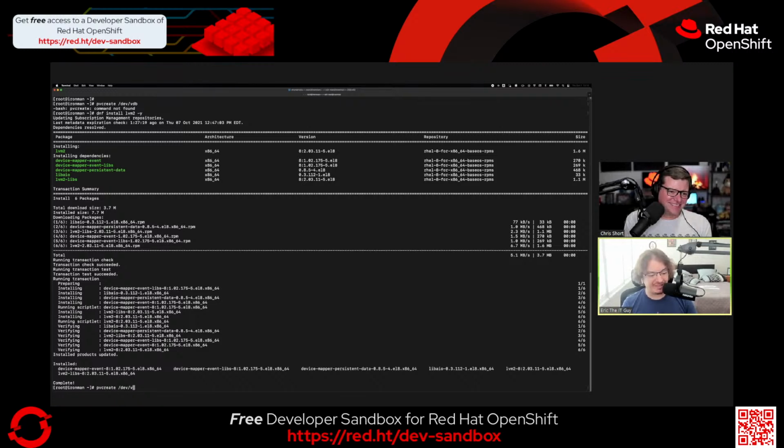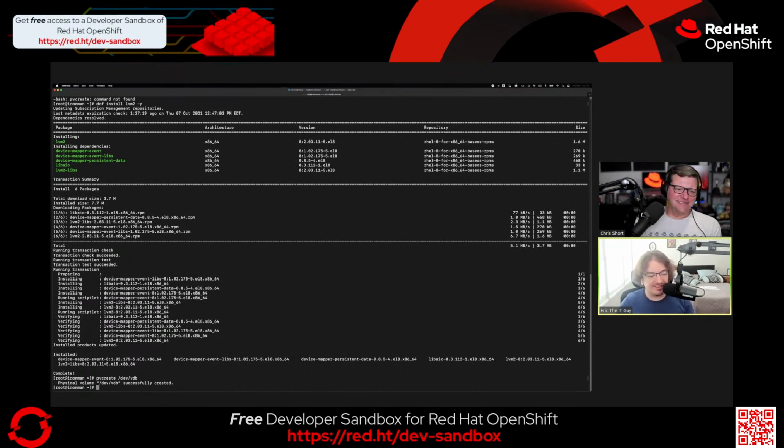So we're going to do pvcreate on VDB, and that's going to create a physical volume. What that does is take our hardware disk and tell the operating system, hey, this is a hardware disk, I want you to treat it as such. So we just give it the disk that we want to use. So that's PV create. You've got the hardware, you've got the physical volume. Then the next level up is a volume group.